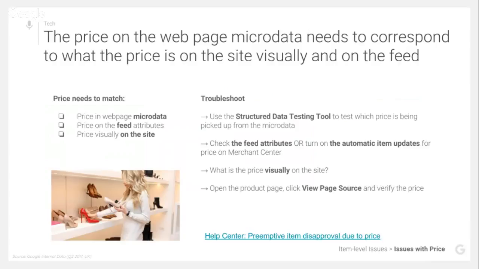Yeah, and then of course, for those who feel a bit more adventurous, instead of using just a structured data testing tool, you could also right-click on any URL, click view page source, and even just press control find and try to find the price. If you're, for example, seeing a really weird price in Merchant Center as the one being picked up from the site, I would go straight to the URL of the product page, go to the source code, press control find, and try to find the price and see if it actually exists somewhere in the code. If not, then I know that there's something wrong with the code and it should be fixed.